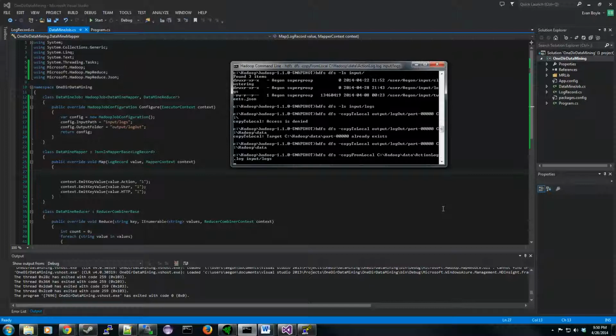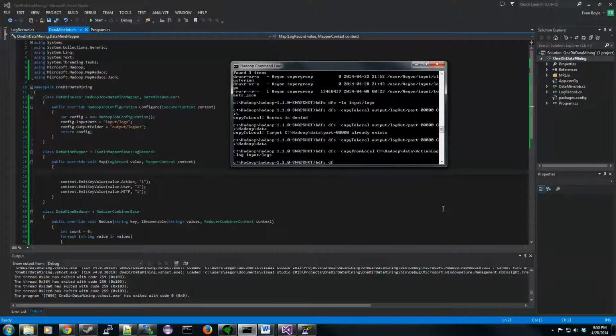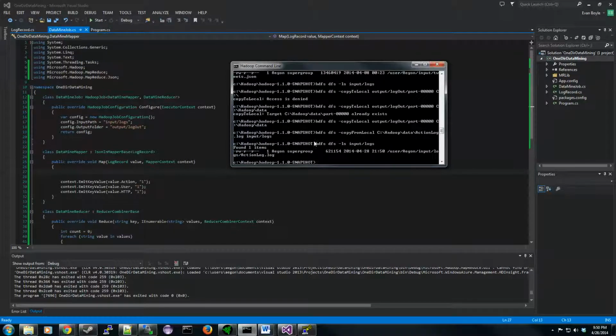All right. It's confirmed. 621,000 bytes. This file, actionlog.log, is now in our distributed file system. So let's take a look at what it looks like.